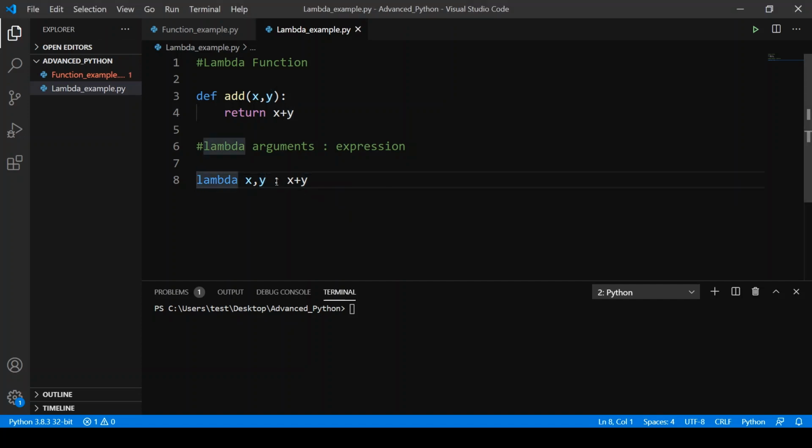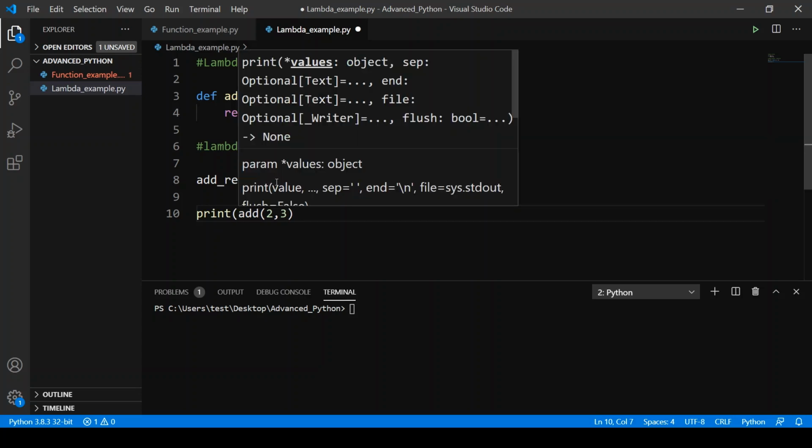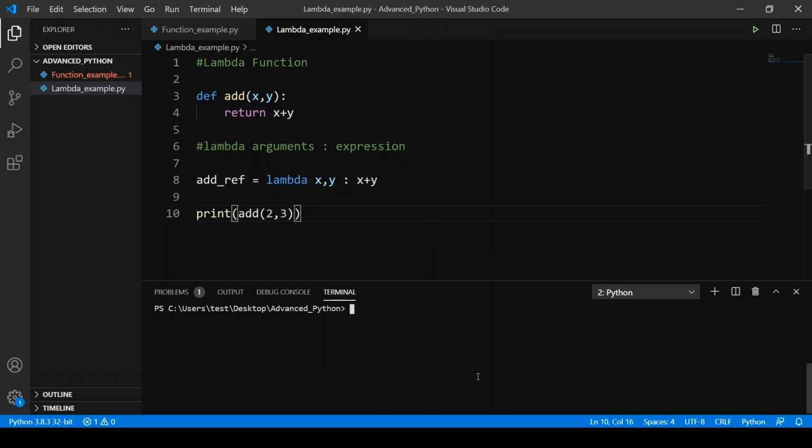So now let me assign this lambda expression to a variable. So I'll name it as add_ref. Now let me call the add method with 2, 3, and let me print this. So if I run this, I see 5 as an output.